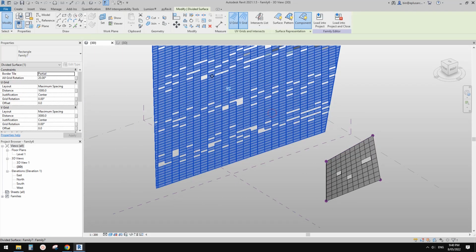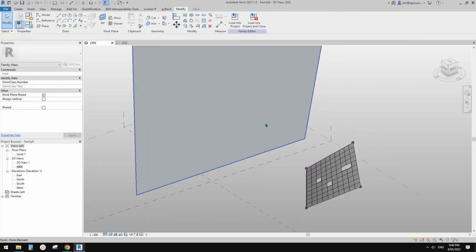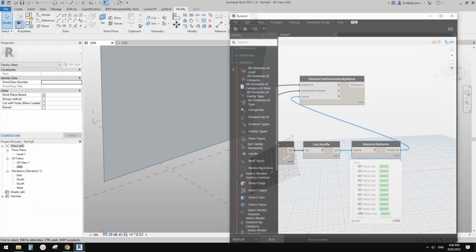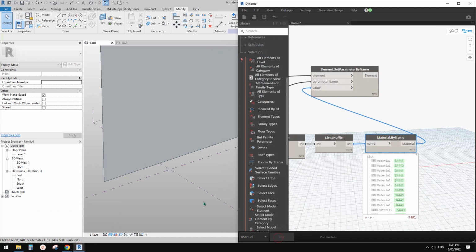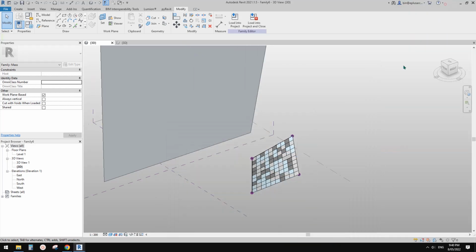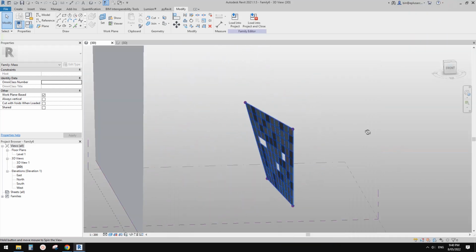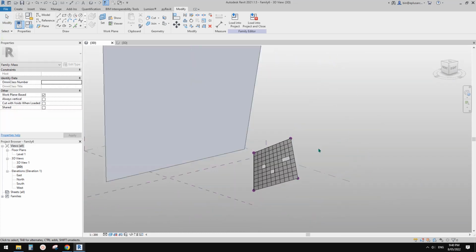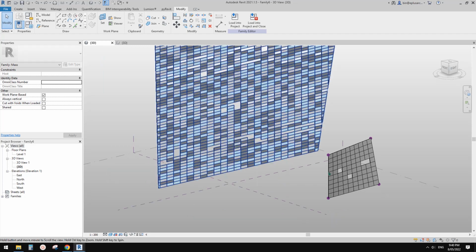Maybe I'll delete this one. And then I'll run that Dynamo. Hang on, where's my Dynamo? Here. Run again. Go back. Yeah, so it also works. Okay, and that's it. Let me just Control Z to bring back that big panel.